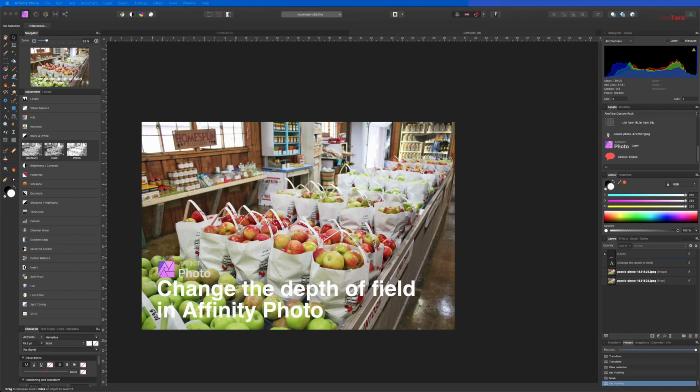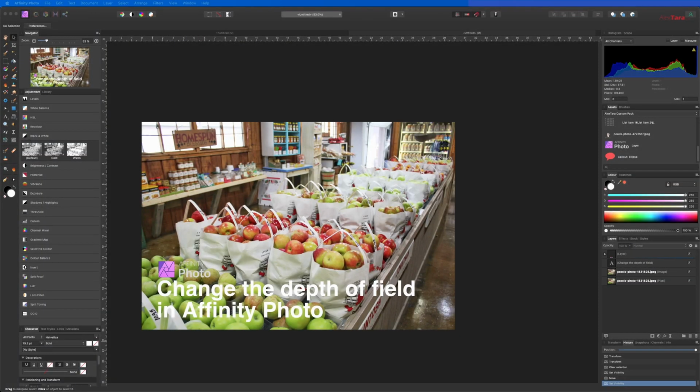This time we are going to change the depth of field of an image in Affinity Photo. This is going to be a very quick tutorial as it's very simple to do. There are multiple ways to add depth of field to an image after you took the picture, but I'm going to show you just one quick and easy way to do it. We want to blur the background so the text will look better once applied.